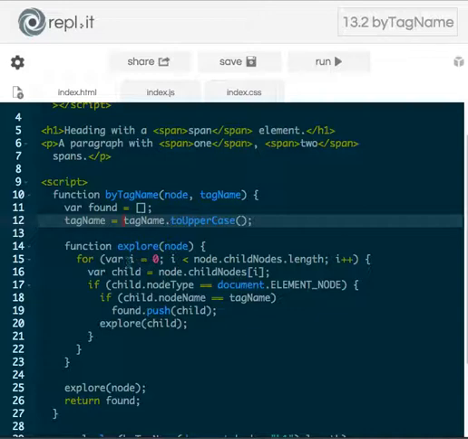So here we have a counter, which is the variable i that starts with 0. And when i is less than or equal to node.childNodes.length, which shows how many children the parent has. So node.childNodes returns all the child nodes of the parent, and .length counts how many of them there are.